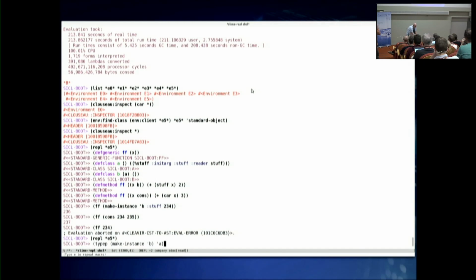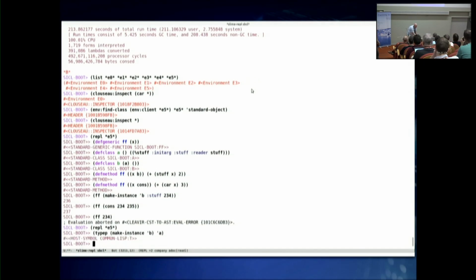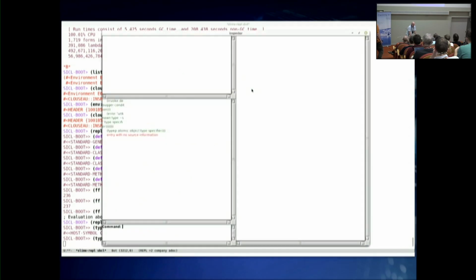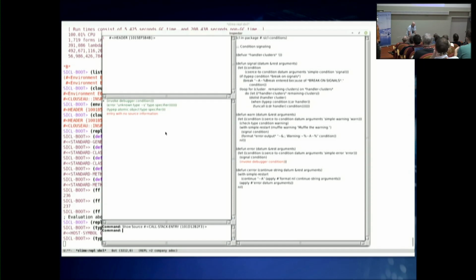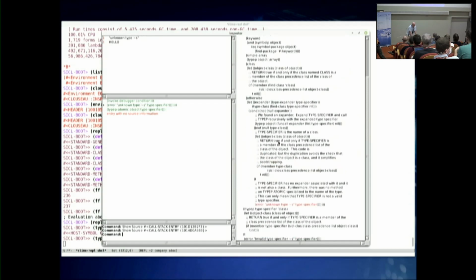And I can use type P. Here is something that works. We can type P make instance quote B is of type A. And now I'm going to do something that does not work, but this time it's going to be caught by the SICL condition system, and it looks a little bit different. Quote hello is not a known type, so then I get directly into the backtrace inspector. It was called by the SICL condition system, and I can again get source information on the right there and see exactly what happened.